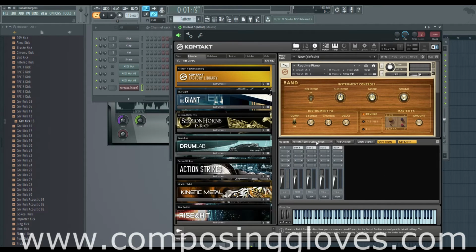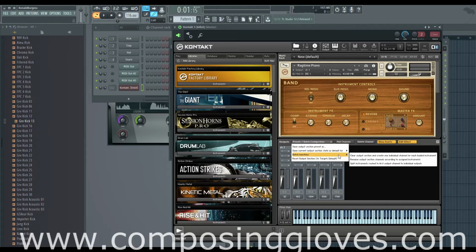So once you do this once, you will not have to do it again, ideally. And there's a whole bunch of different options for this. Not super important. But what we're going to do is batch functions. We're going to clear the output section and create one individual channel for each loaded instrument. And that seems like a pretty good idea.